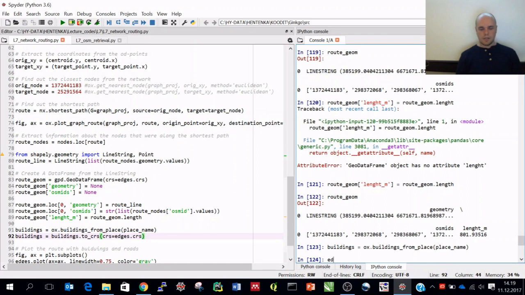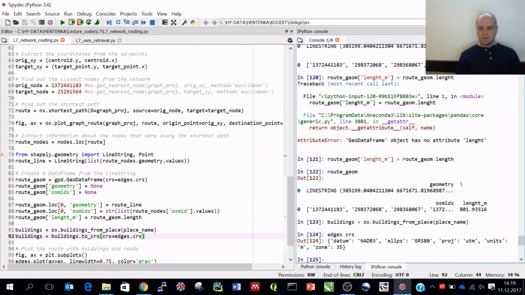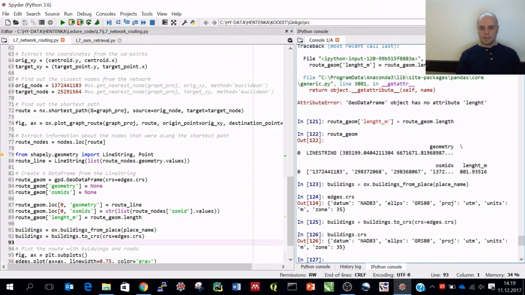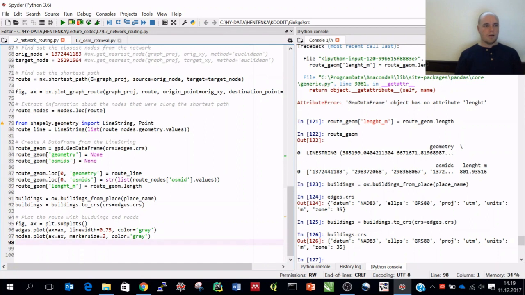Let's check what the edges are. So it seems to be UTM 35, so that's correct. Let's do it so, and now our buildings should have the same, and indeed we do. And now we are ready to plot those.